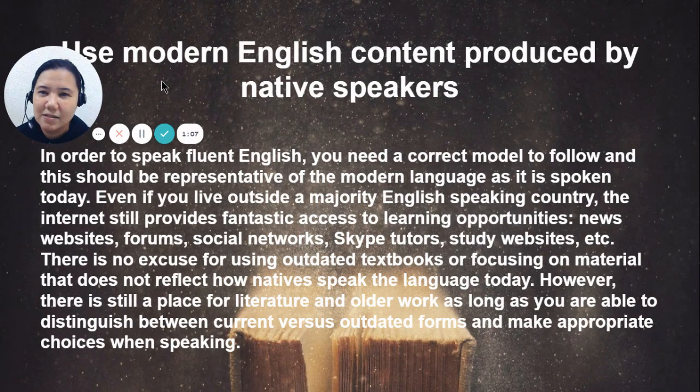However, there is still a place for literature and older work as long as you're able to distinguish between current versus outdated forms and then try to make an appropriate choice when you're speaking.